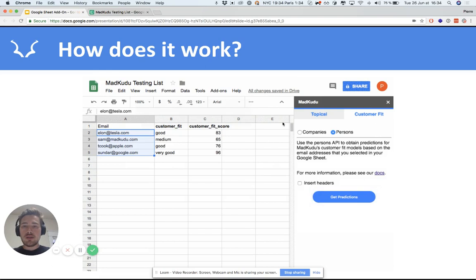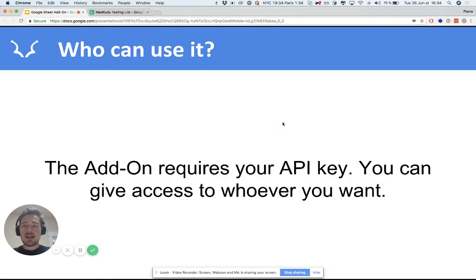So I've shown you how it works, and now a couple of frequently asked questions. Who can use it? It's basically everyone. The only thing that's required is your API key. You can give access to that to whoever you want. Just make sure that your usage is also being counted in your package membership. So if someone is scoring these leads, this is going to count as usage for your model.